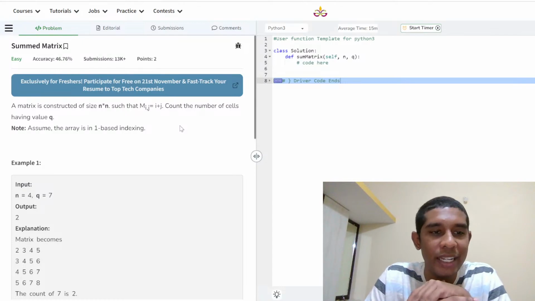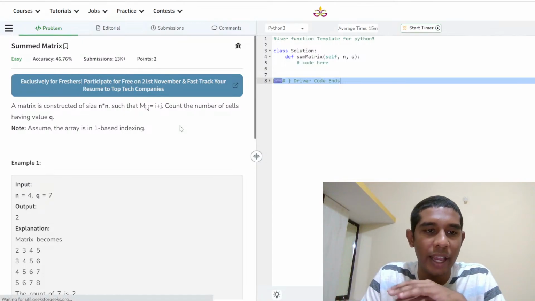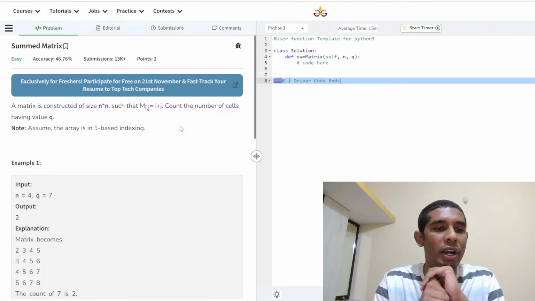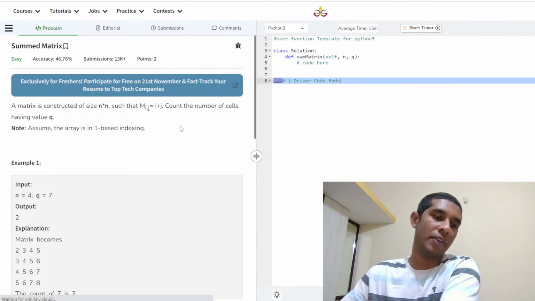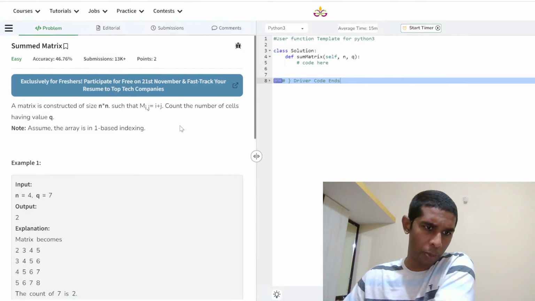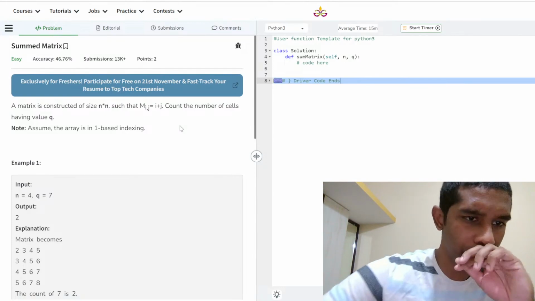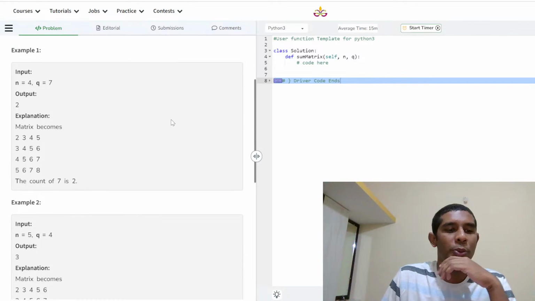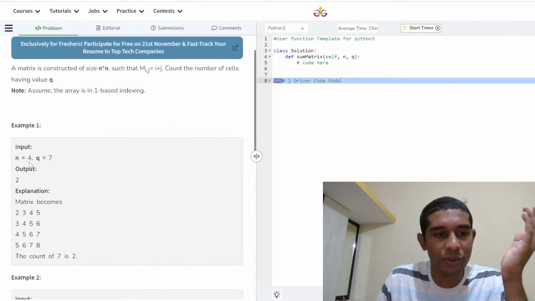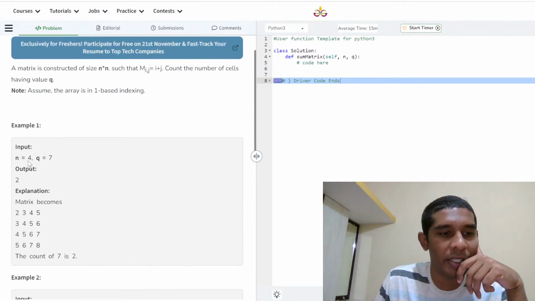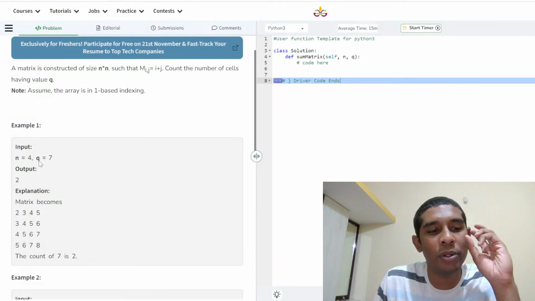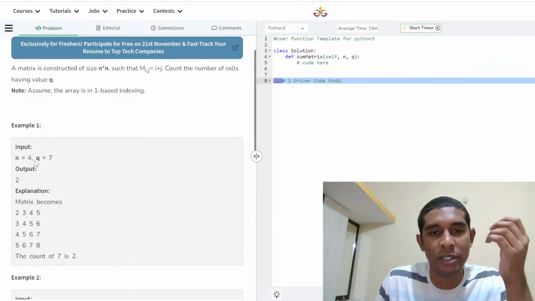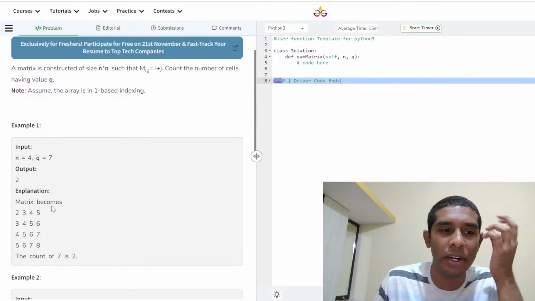Okay, so a matrix is constructed of size n into n such that m[i][j] is equal to i plus j. Count the number of cells having the value q. So basically, what they're saying is, if n is 4, you have a 4 into 4 matrix, and they're telling us to find how many times the value q equals 7 appears inside our matrix.